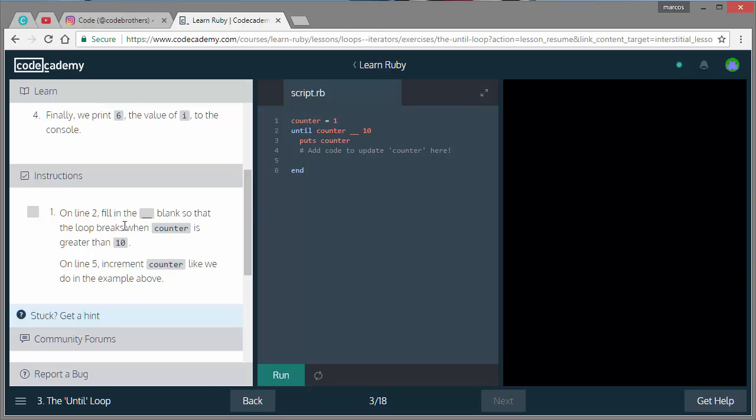On the second line, I want to fill in the blank. So the loop breaks when counter is greater than 10. I think it goes like this: puts counter, add code to update here. I'm going to put it under the thing. On line 5, increment counter like we did in the example above.